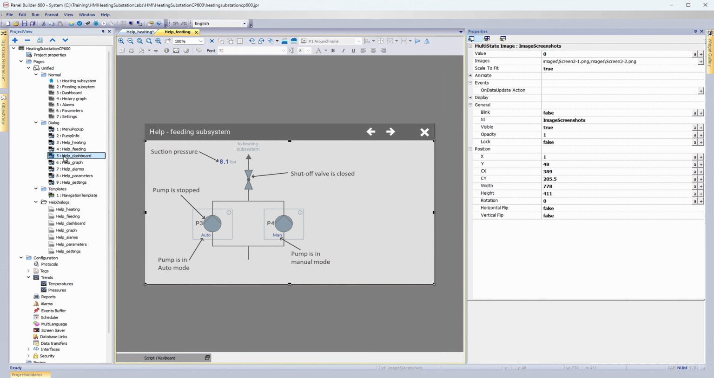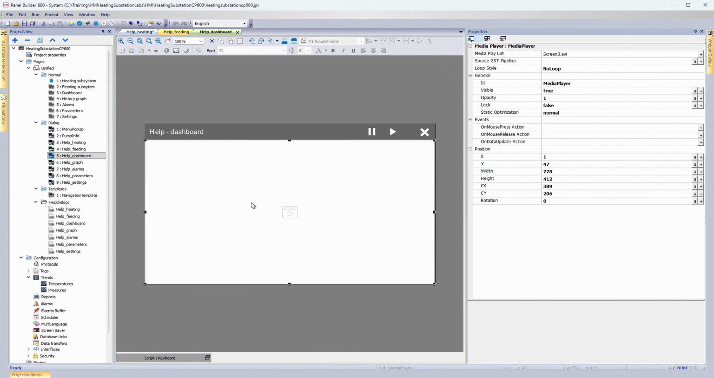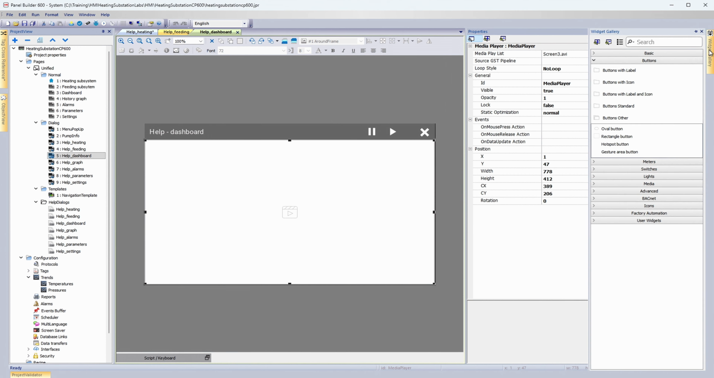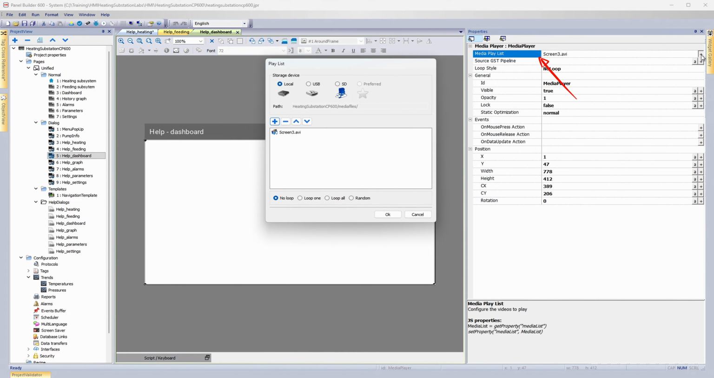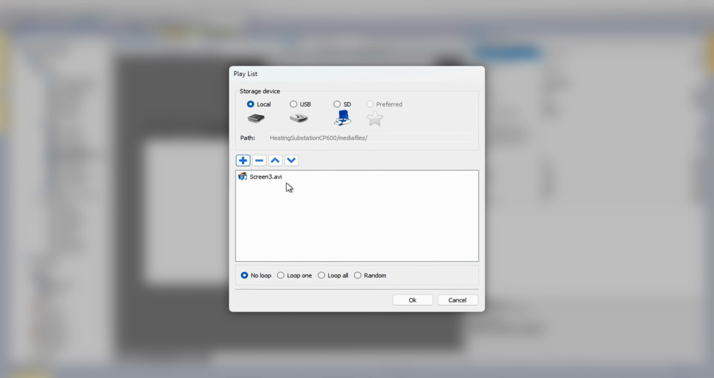What is interesting though is the dashboard help page. Instead of a multi-state image, it has a media widget. You can find it in the widget gallery under media player. In the media playlist property, you define the video files which you want the panel to play. Video files could be stored in the panel's local memory or on external storage devices, either a USB drive or an SD card.